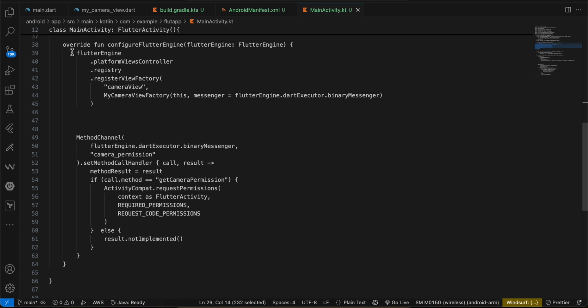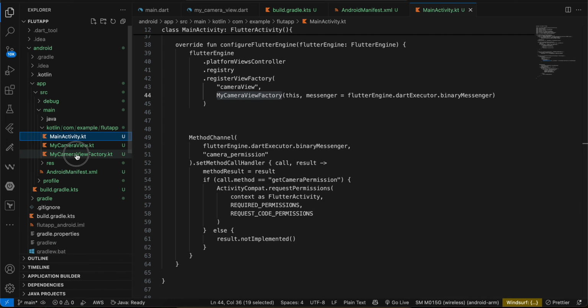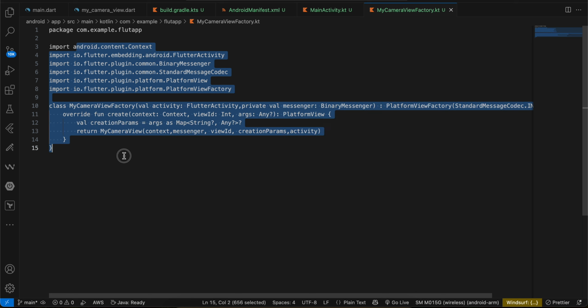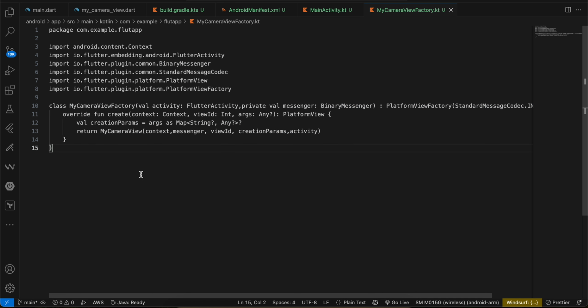Okay, so here we have this Flutter engine dot platform views controller dot register factory. Here we pass camera view as well as my camera view factory as well. Now coming back to this my camera view factory, here you can see we just again, this should be your own package name. Whatever you have inside your main activity, use that package name. This is boilerplate code which you have to write every time you want to embed a native Android view inside your Flutter application.